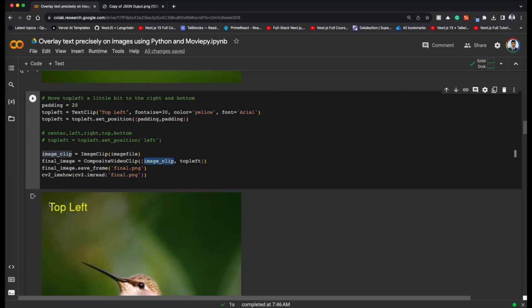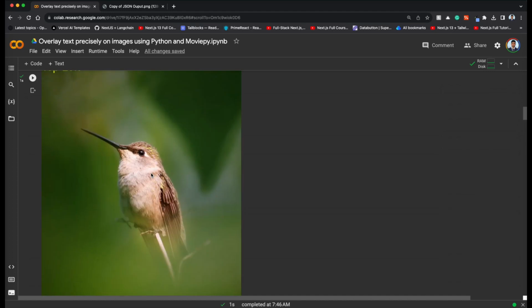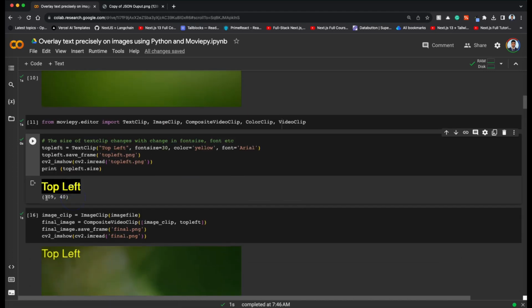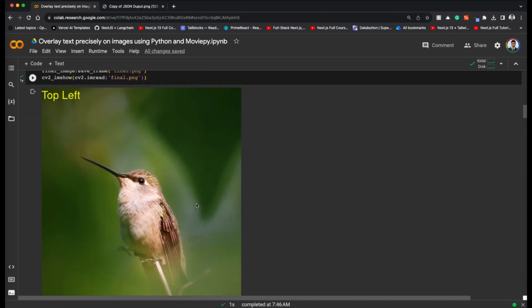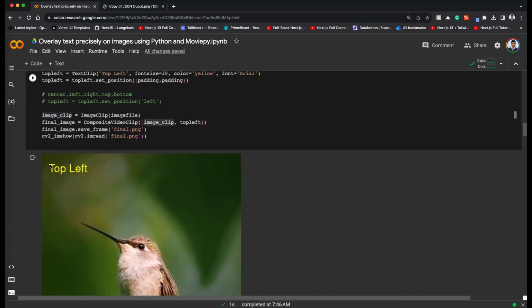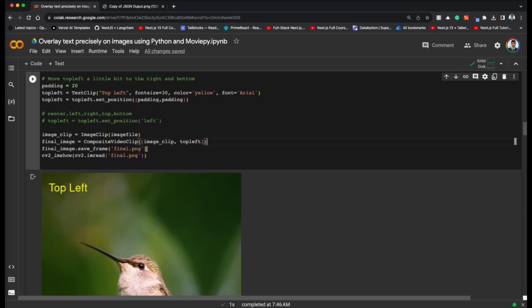So if you see, this corner is 20 pixels down and 20 pixels right, and our text clip starts from there. So essentially our text clip of again 109 pixels and 40 pixels starts from this position. So now you have some margin. Now you understood how you can place text clip at the precise position that you want relative to the image clip. Here in our case 20 pixels and 20 pixels.